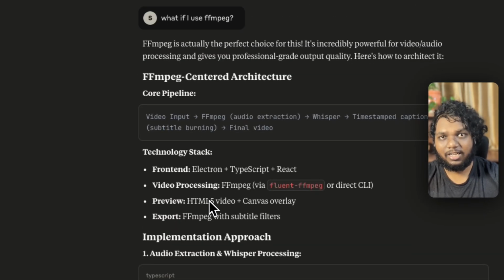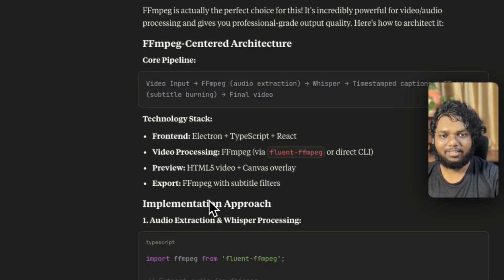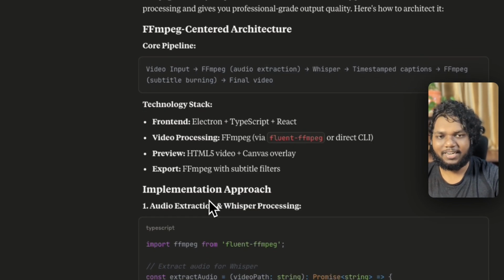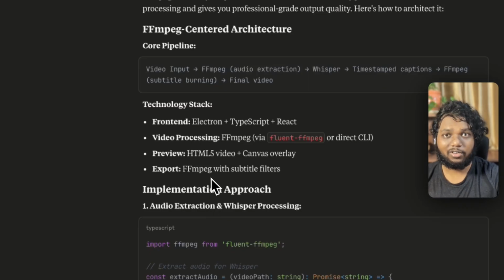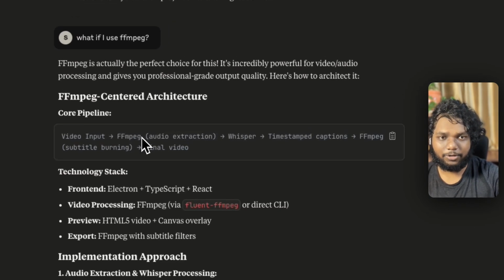And obviously AI gives you a good suggestion that yeah, it is a perfect choice. So it always agrees with you. That is up to you. Don't just listen to that; listen to what it is giving as a supporting statement. You can see video input, FFmpeg, audio extraction, audio transcript, then Whisper, then timestamped captions, then we are burning.